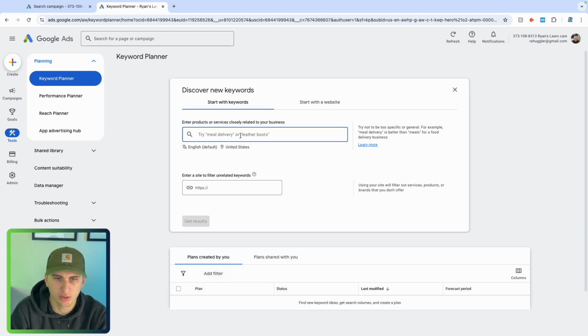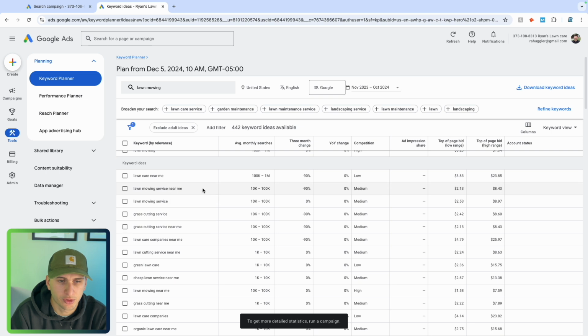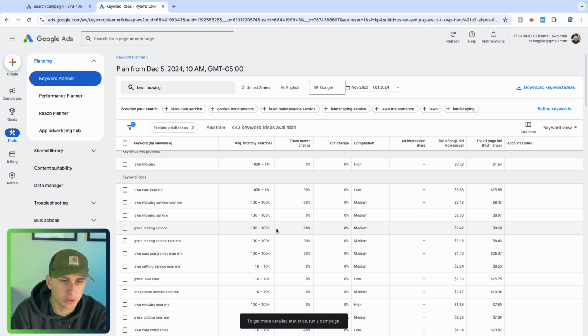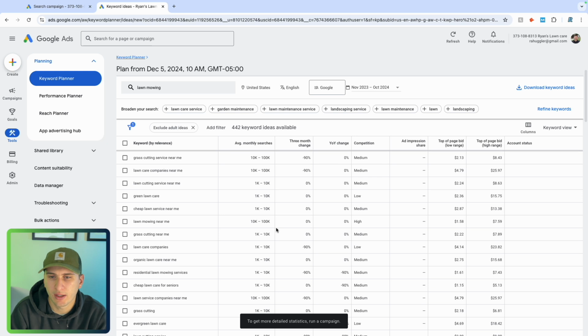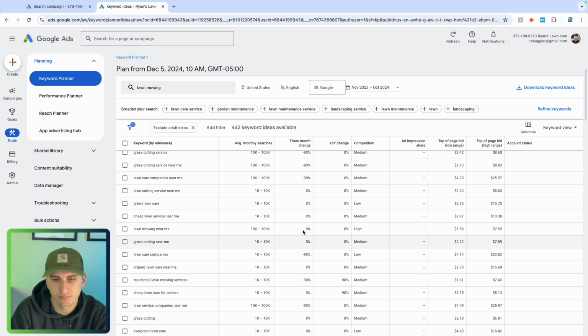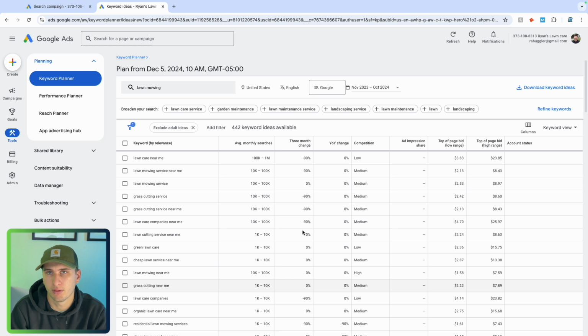So, discover new keywords. We could do lawn mowing. Get results. And then it'll give you some data. So we've got lawn care near me, lawn mowing service near me, lawn mowing service, grass cutting service near me. So this is actually pretty helpful. You can either do the research this way, or if you have a good idea of what people call your services in your local area, you can use those. But if you don't know, or you're just curious and want to make sure you are using the best terms, come in here and do a little bit of research.